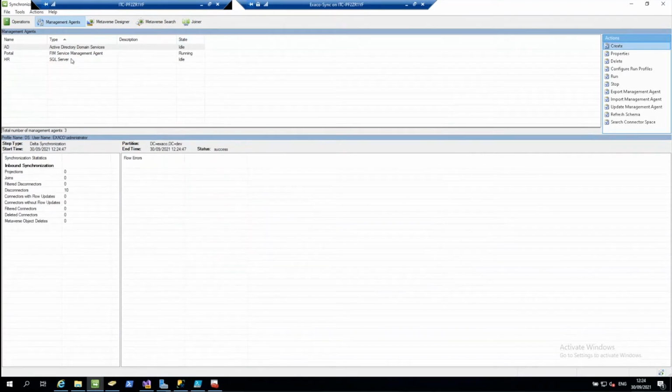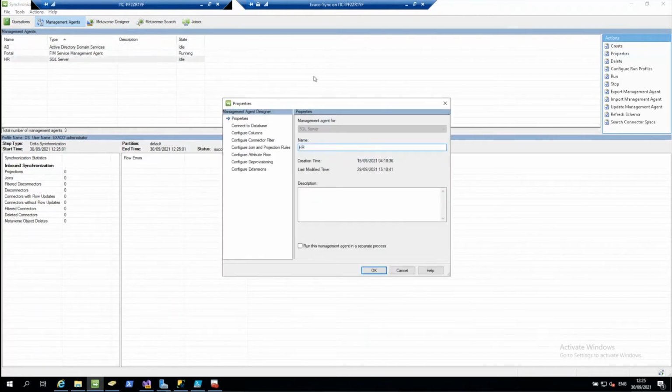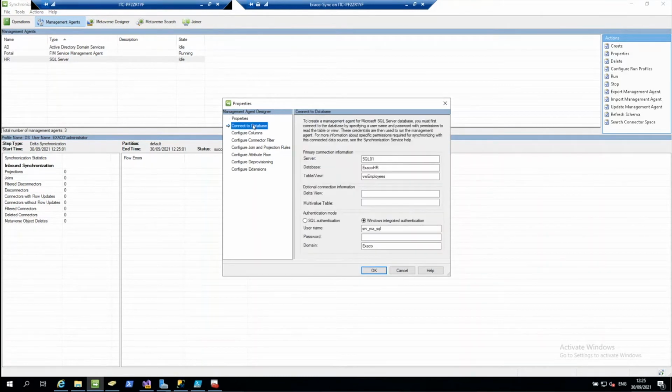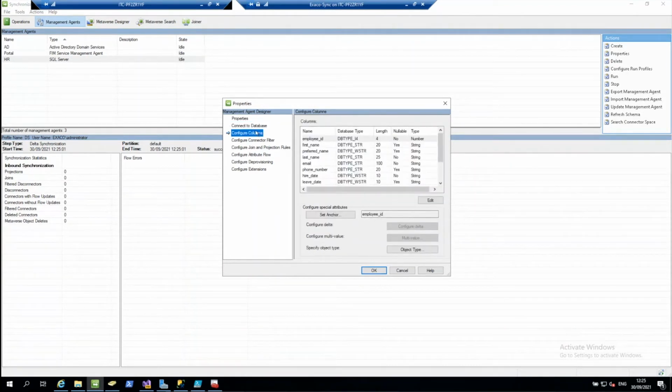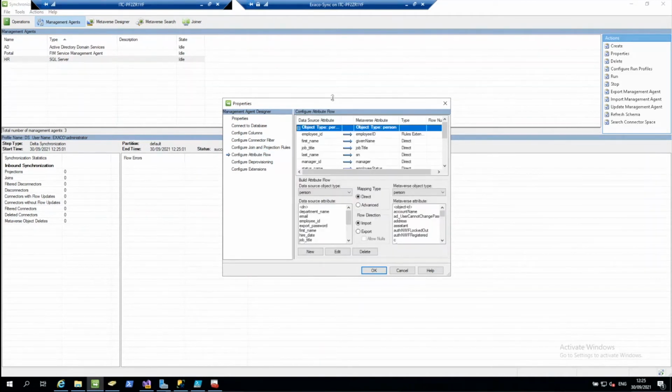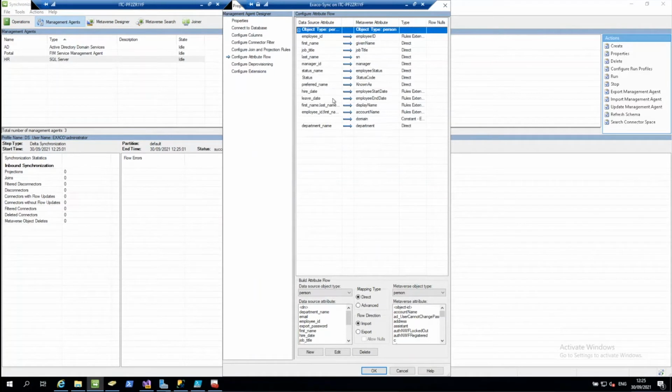Within each of these connectors, and I'll quickly run through this, these follow a very, very simple template. We have our connection details. In this case, it's SQL, so here are our database details. We define which objects and attributes are in scope within that connected system. And then we can also have a look at the mapping and the transformations that we're going to apply.